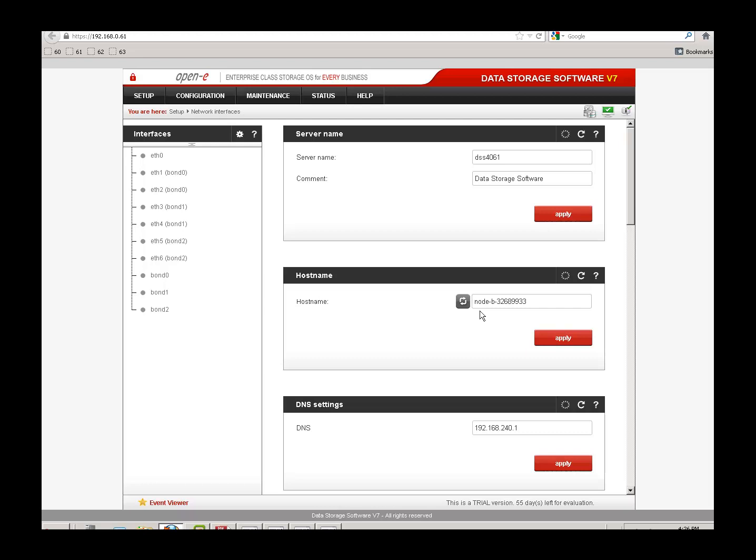So please rename this, and please know that after rename and you apply, it will prompt you for a reboot. You must reboot the server when you are changing the host name. You don't need to reboot when you are changing the server name, and the server name is this one which is also showing on the web GUI, on the web access in your browser on the top, right?